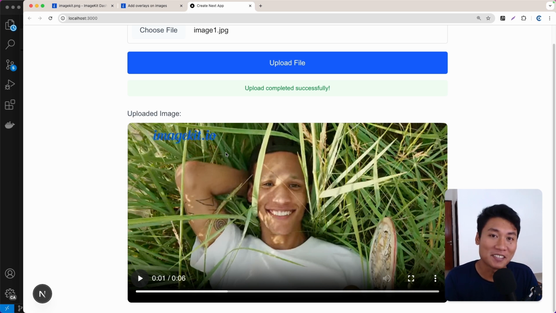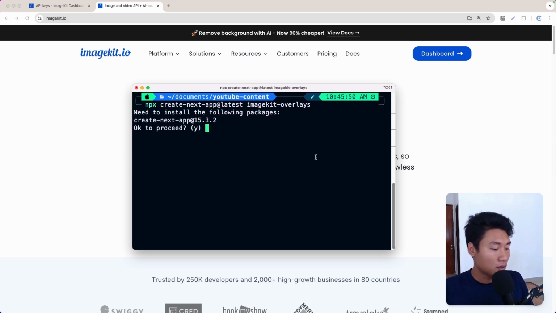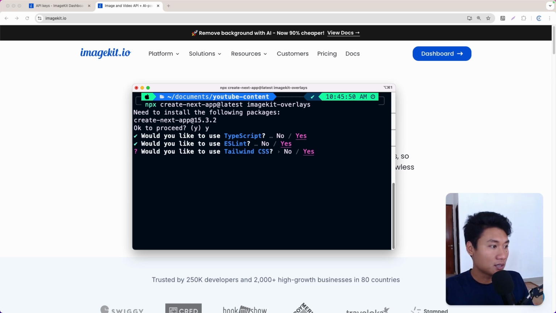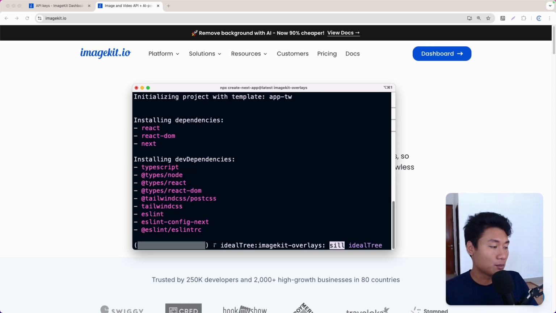So let's get started. So first we need to generate a brand new Next.js application. I'm going to call that ImageKit overlay. Hit enter. Of course, I'm going to process that. And we have some question in here. TypeScript, yes. ESLint, yes. Tailwind CSS, yes. Source directory, I'm going to say no. App router, yes. Turbopack, just say yes. And import alias, I'm going to say no.